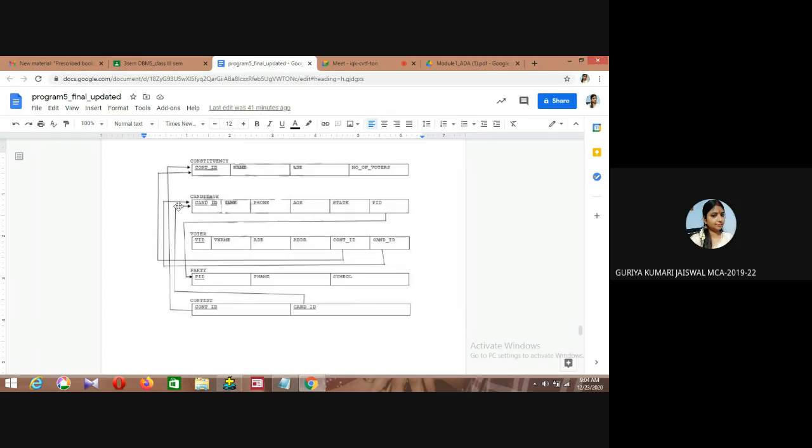The candidate table relates between candidate ID and also constituency ID. Constituency ID relates with the constituency and voter table: voter ID, voter name, age, address, constituency ID, and candidate ID. They are related to candidate ID and constituency ID. Then party: party ID is related from the candidate table, the same PID. Then party name and party symbol. Next is contest. Contest is related to constituency, with constituency ID and candidate ID.